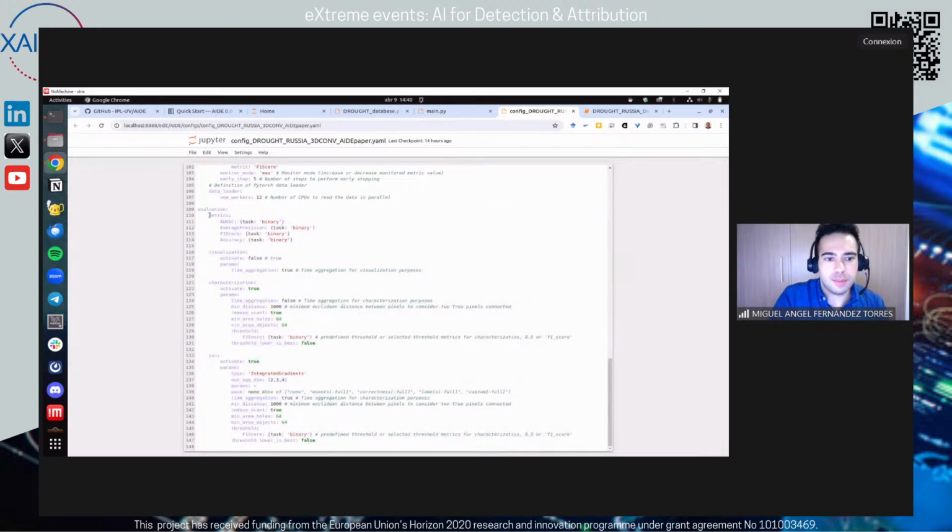Parameters regarding the metrics we are going to compute for quantitatively evaluating the results: the area under the curve, the average precision, F1 score, accuracy. We can select the ones we are interested in. For the visualization, some characterization parameters, and finally, explainability. In this case, we have selected integrated gradients as attribution method. We choose the second, third, and fourth dimensions, space and time dimensions, as the ones to be aggregated for explainability purposes.